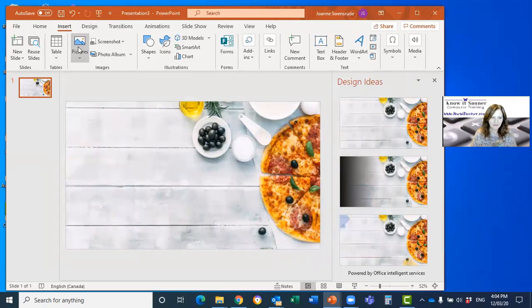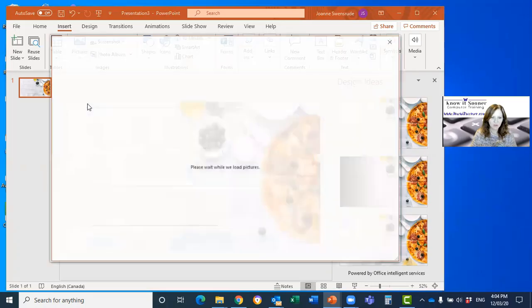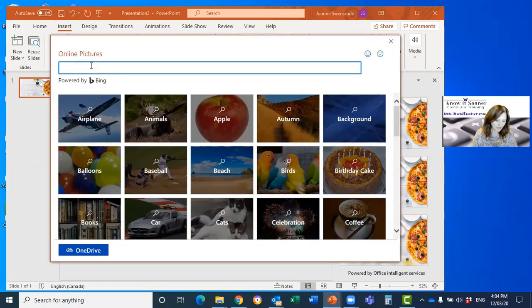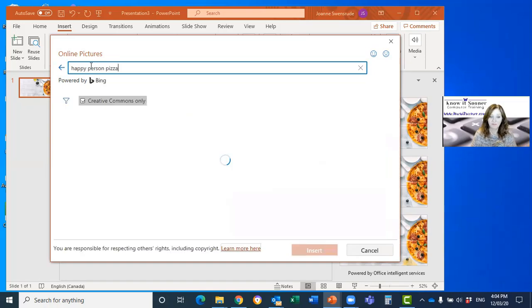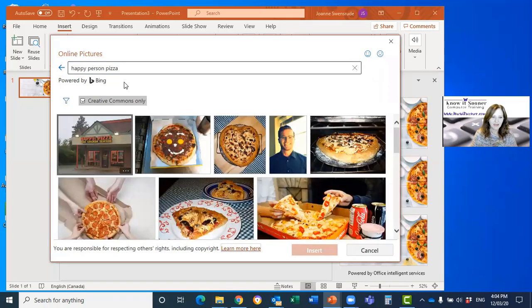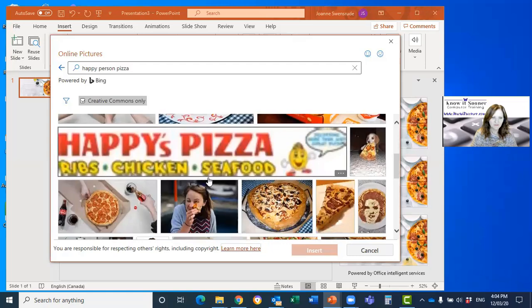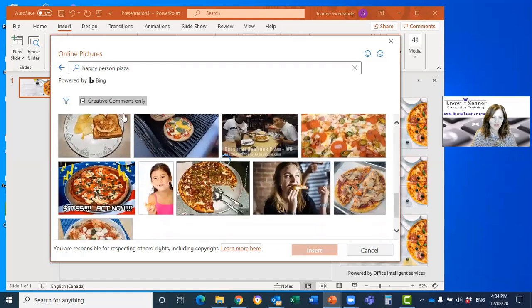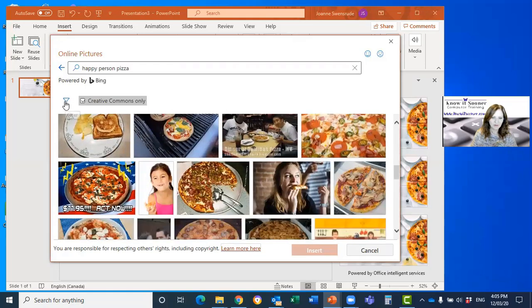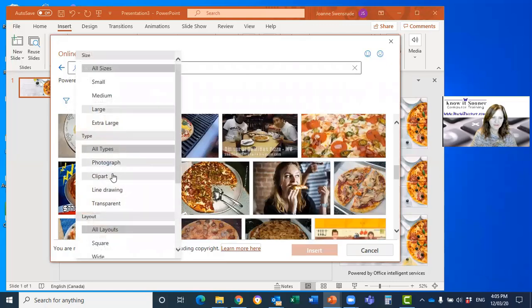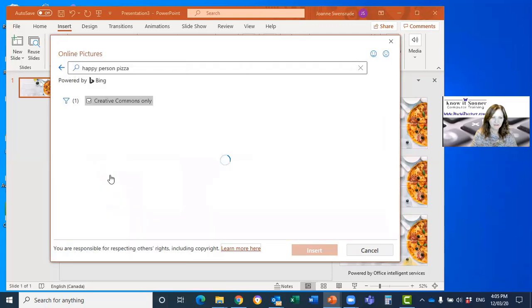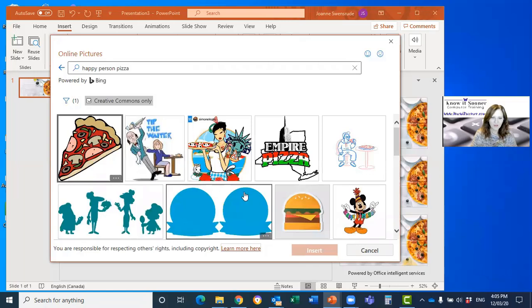Okay, I'm going to add another picture to this. So I'm going to go insert pictures. This time I'm going to go online pictures. And I'm going to say happy person pizza, because maybe I'd like to have a person with a pizza. And I get a lot of these photos. And so what I like to do sometimes, I like to go up here to this little funnel and I like to say clip art. And you just get a little bit more cute stuff that way.